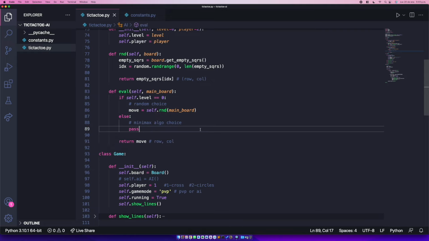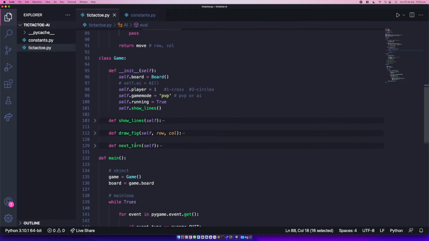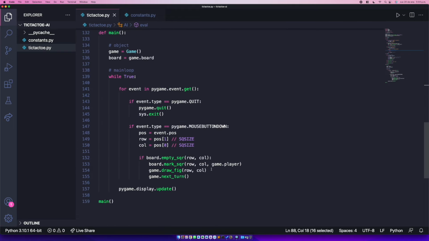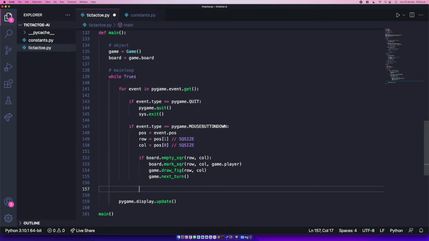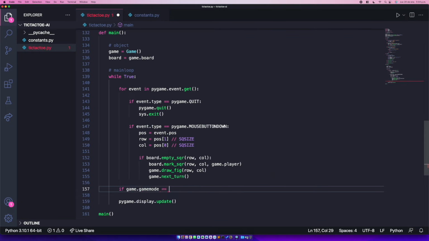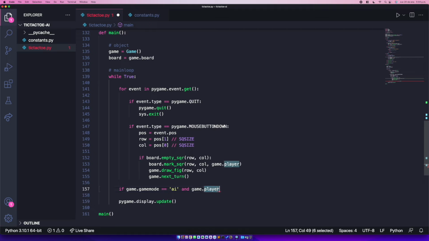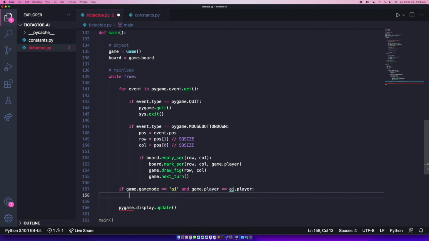Okay, so I'm gonna test this random AI before we actually code the minimax. So let's see, what do we have to do? So inside the main loop, but outside the for loop, we want to type the following. So right here we want to check if the game mode is actually equal to AI, and the game player, so this is basically the next player to move, is actually equal to our AI player. We want to do the following.